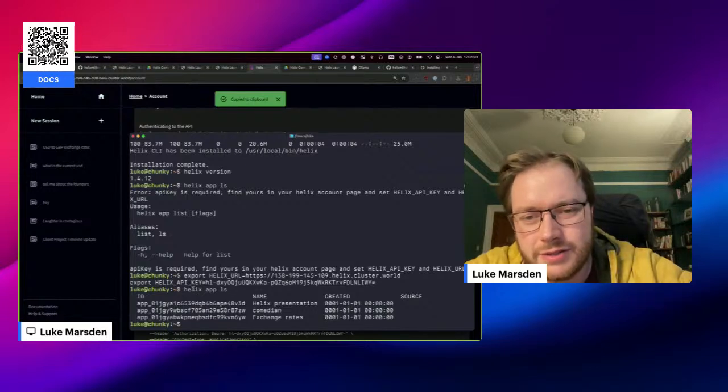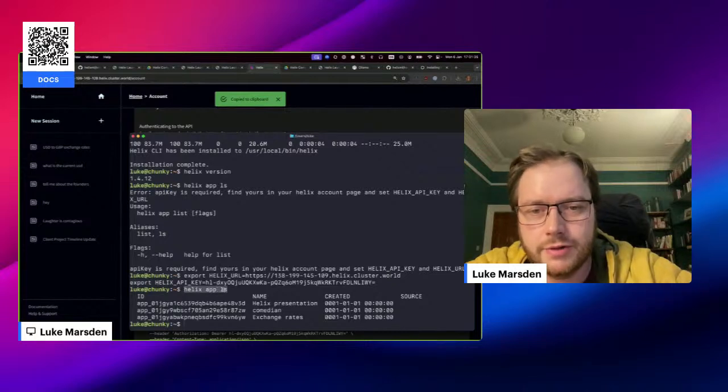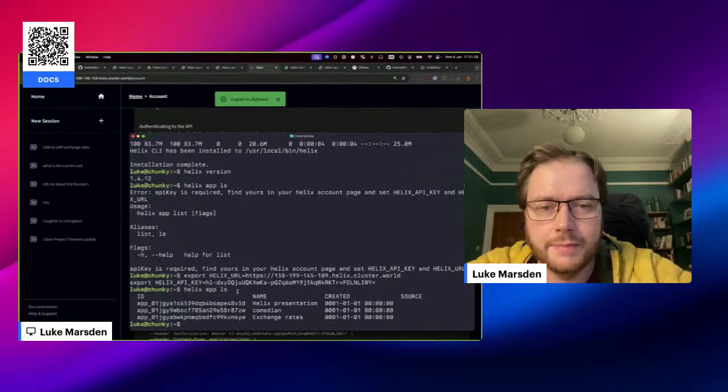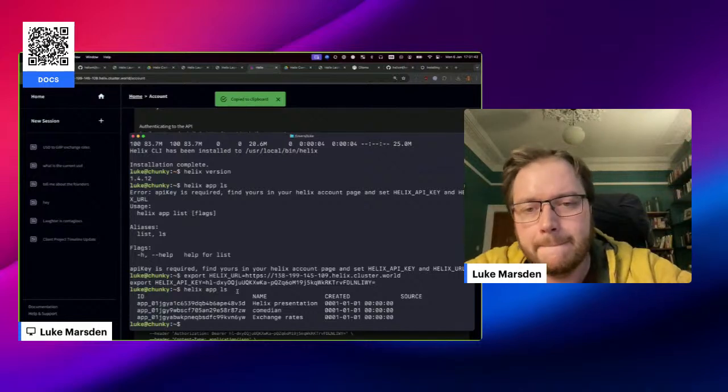And it's a lot like the Docker or Kubernetes CLI, if you're familiar with those. We're trying to make it feel quite familiar to people who use those sorts of CLIs regularly. And we can go and see the apps that are in that system.